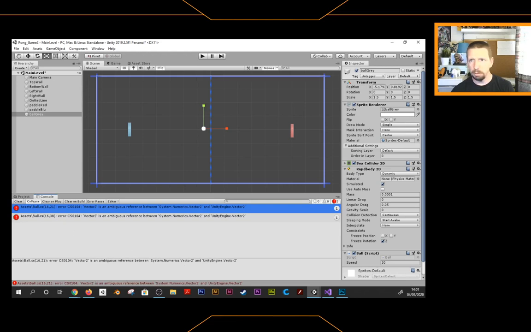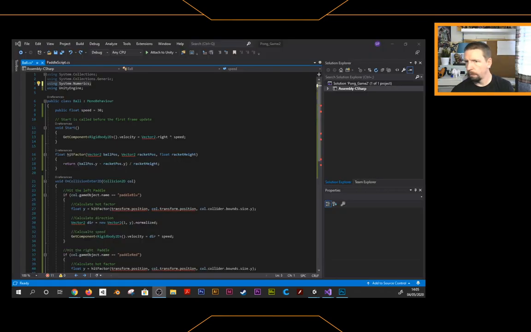Vector 2. What have I missed out? I've missed out something somewhere. Okay, let's pause and I'll come back and sort out what my error is, and then I'll tell you what it is so you don't have to watch me fix it.